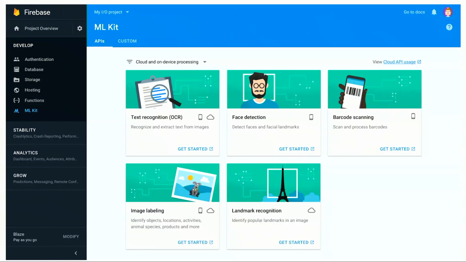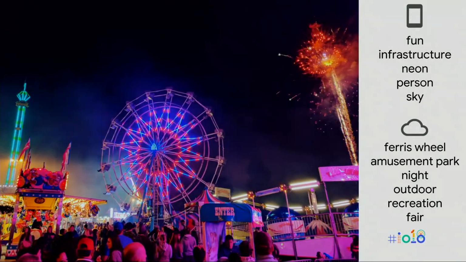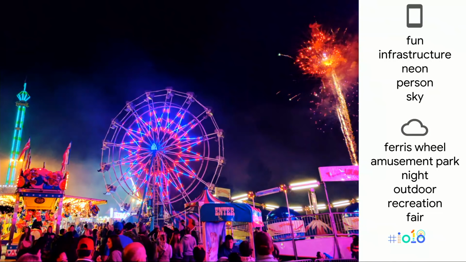Let's look at one specific use case. Let's say that I'm building an app and it needs to determine what's the content of an image, what the theme is, what things are in it. I would use the image labeling API. As you can see, there are two icons here. This indicates that this API is available to run both on device and in the cloud. On device is free. It's low latency, no network required because everything runs on the phone. It supports roughly 400 plus labels. Now, if you need something more powerful, something that's going to give you more high accuracy results, you would use the cloud-based API. That is free for the first 1,000 API calls per month and paid after that, but it supports over 10,000 labels. Let's look at an example. If you were to feed this image to the on-device API, you'll get labels like fun, infrastructure, neon, person, sky.